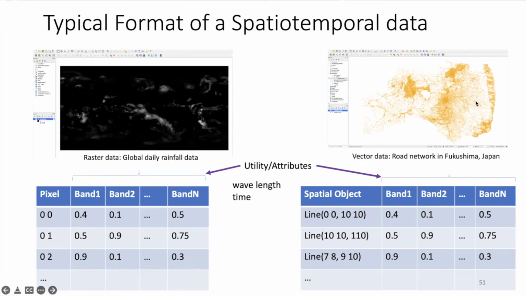Similarly, this is the road network of Fukushima. And in these road segments, there are congestions. So we measure the congestion length, and that will also be represented here. So this kind of spatio-temporal data also exists. We discuss spatio-temporal data in the further slides.